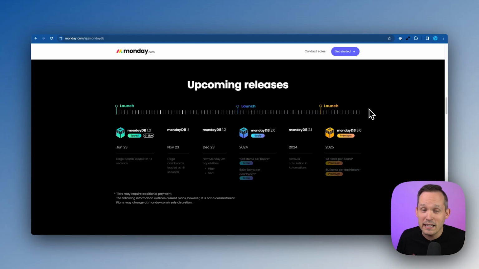So for the time being and in the past, if you needed a larger amount of records, Airtable was going to be a better fit. But it'll be interesting to see in the future with these MondayDB enhancements to see who comes out on top when it comes to record or item limits.